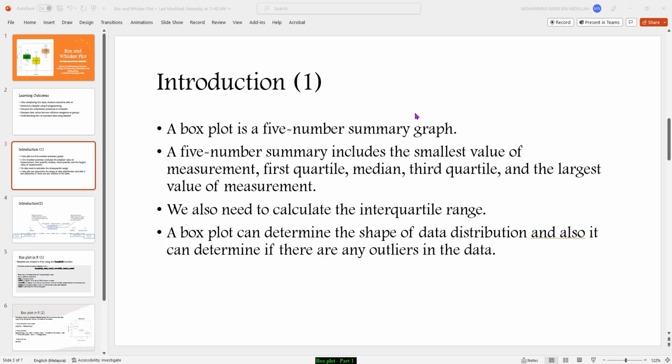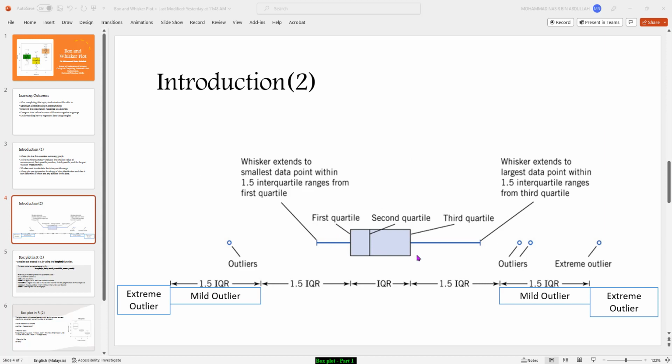A box plot can determine the shape of the data distribution and can also determine whether there are any outliers in the data. Basically, a box plot is designed for a quantitative variable, so then we can detect the shape of the data distribution. So this is the box plot.